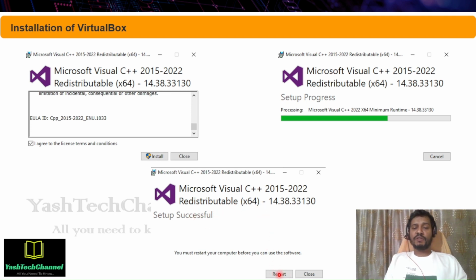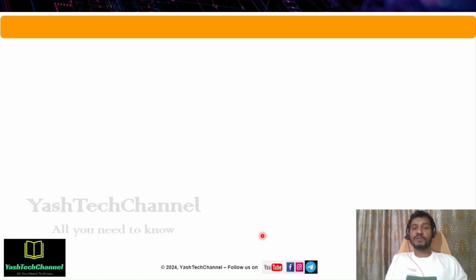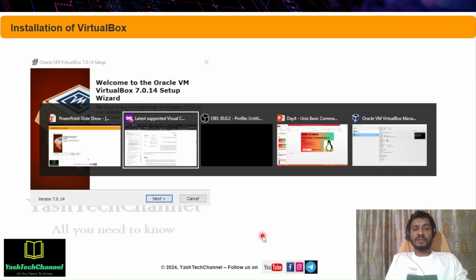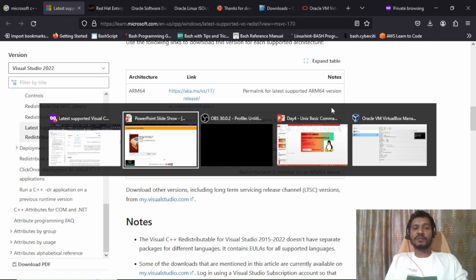So when you click this restart mission, your PC or laptop will be rebooted, and once you log into the machine, you need to reinstall the VirtualBox software. This time you need to double click on the program that we downloaded, I mean the VirtualBox software. Then it will start installing your VirtualBox software.